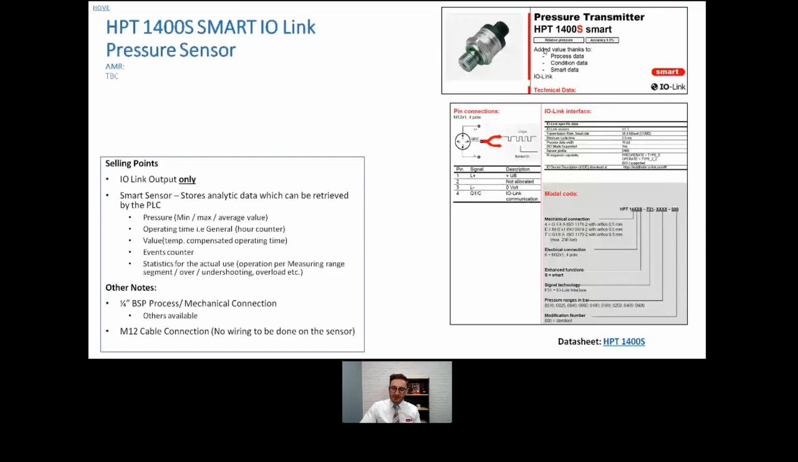And if you click on this datasheet link, you will be able to open the datasheet for the sensor, because I have this datasheet linking to our internal server. So it does work. And if you click on it, you'll get the datasheet.